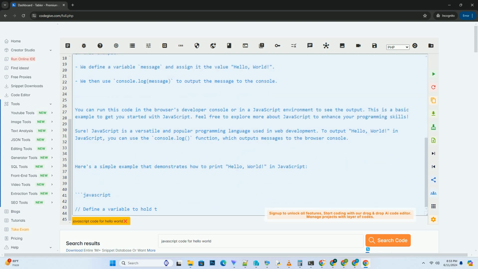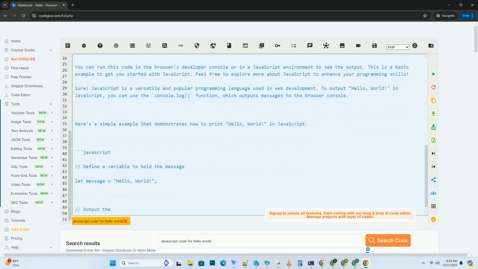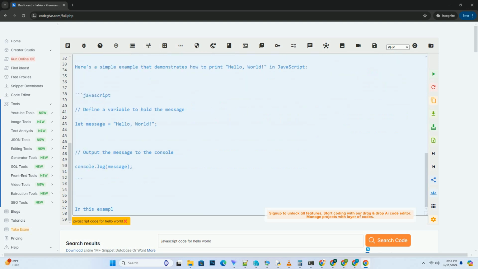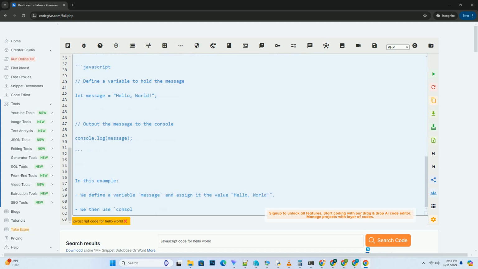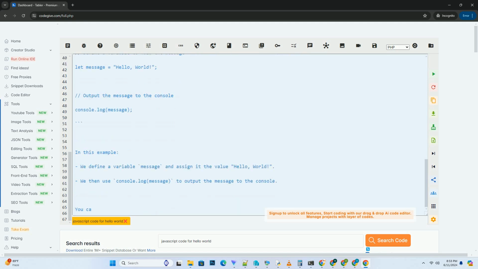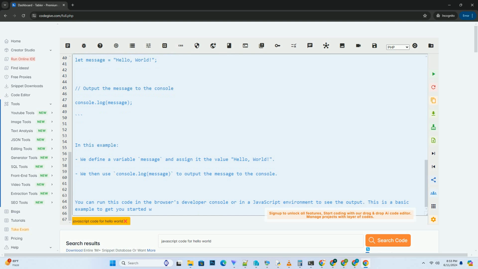helloElement.textContent = "Hello, World". When you open this HTML file in a web browser, you should see the text "Hello, World" displayed on the page. This is a simple example to demonstrate how to use JavaScript to manipulate the content of an HTML element.